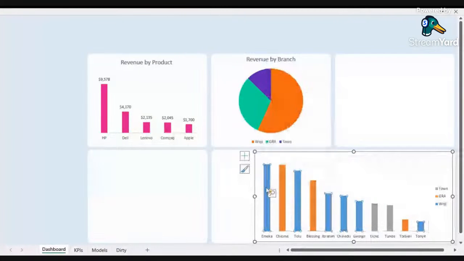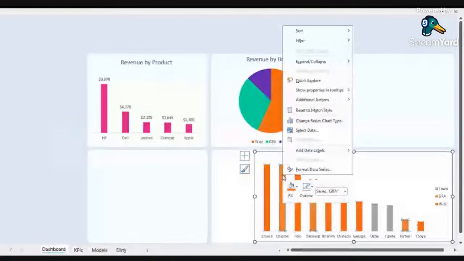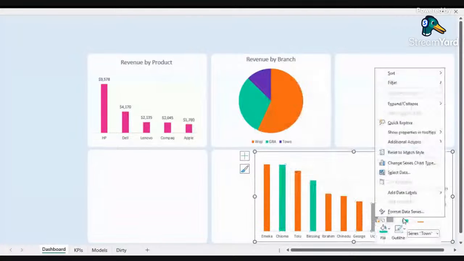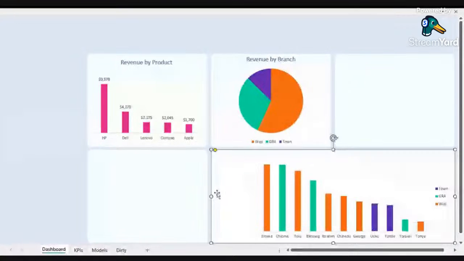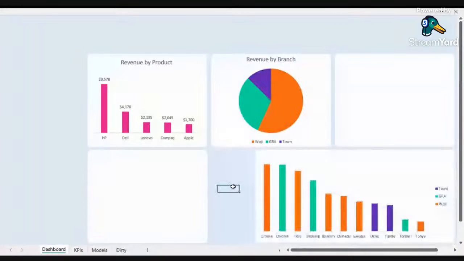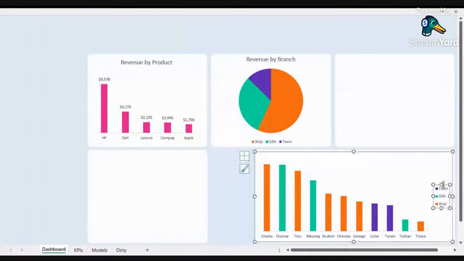Good. The next one is GRA. GRA is green. This is GRA. Click on GRA. Say fill GRA with green. Then the next one is town. Town is purple. Click town and then say fill town with purple. Okay. So we can reduce this up to this point. We have this showing us the performance, the distribution by each of the branches.